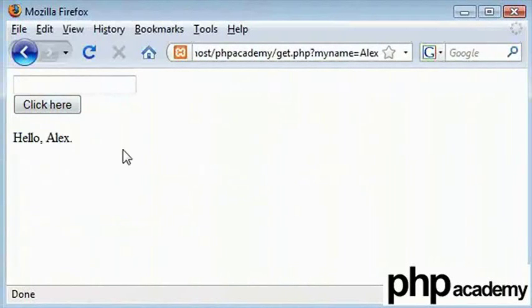So that's the end of the get variable. In my next tutorial, I will talk about the post variable and its uses.